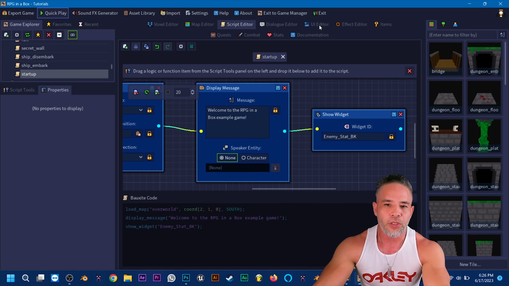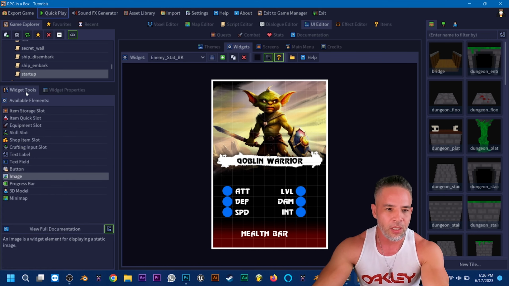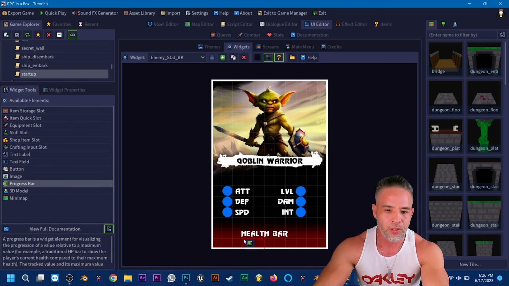All right, so the next thing we want to do is go back to the UI editor, go back to our widget, and let's find the progress bar. So we'll drop the progress bar into our widget. Oh, I'm sorry, I forgot.